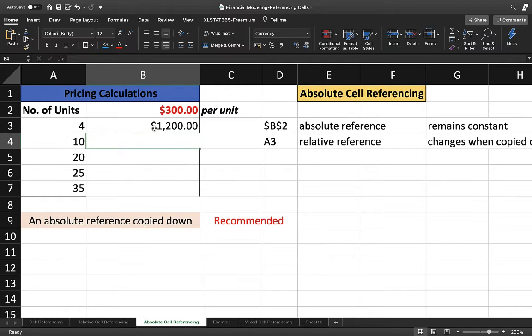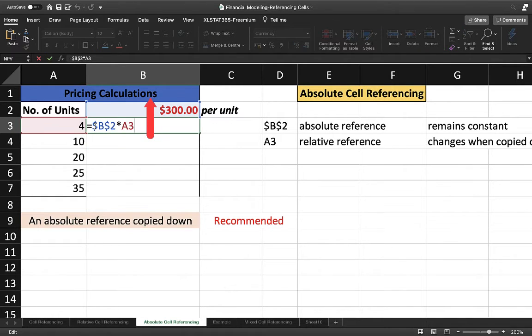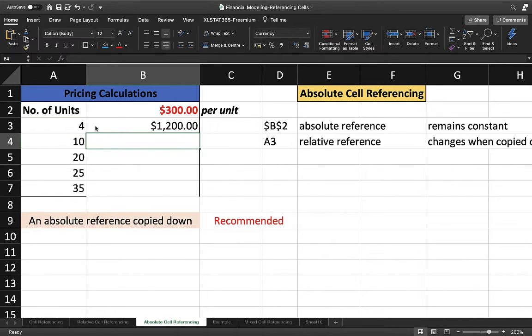Okay. So putting a $ sign before the column letter and another $ sign before the row number in the cell reference anchors the reference when it's copied. This is called an absolute reference.